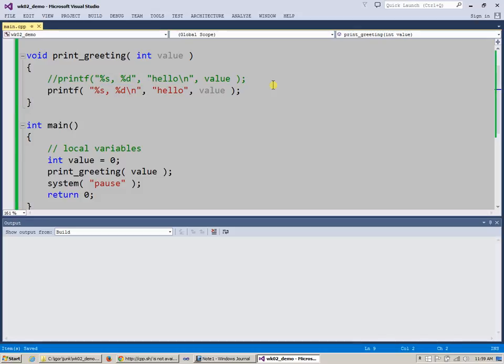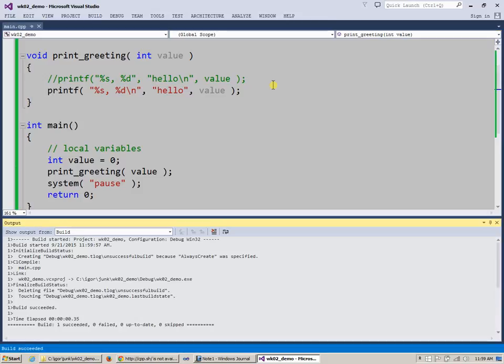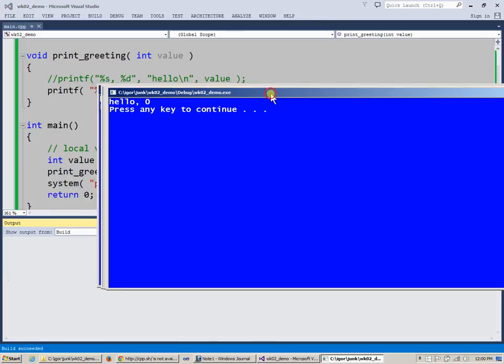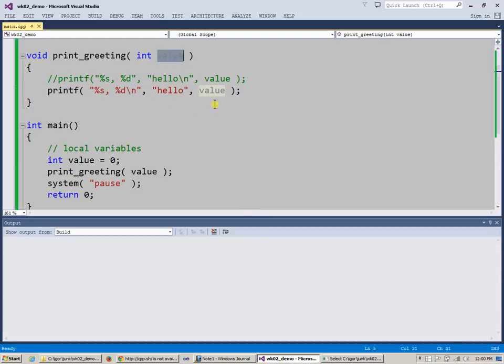Okay, let's build it again and then run it. And so this way it's a little friendlier. It prints hello, so hello replaces this %s right here. Then we have comma space, which is the next thing that we see in our output right here. And then it prints 0 because value happens to be 0. Let's change 0 to 1, 2, 3.